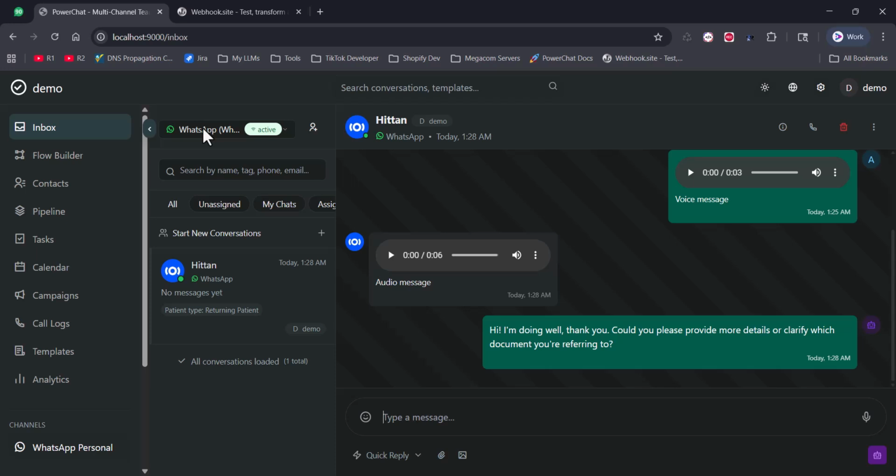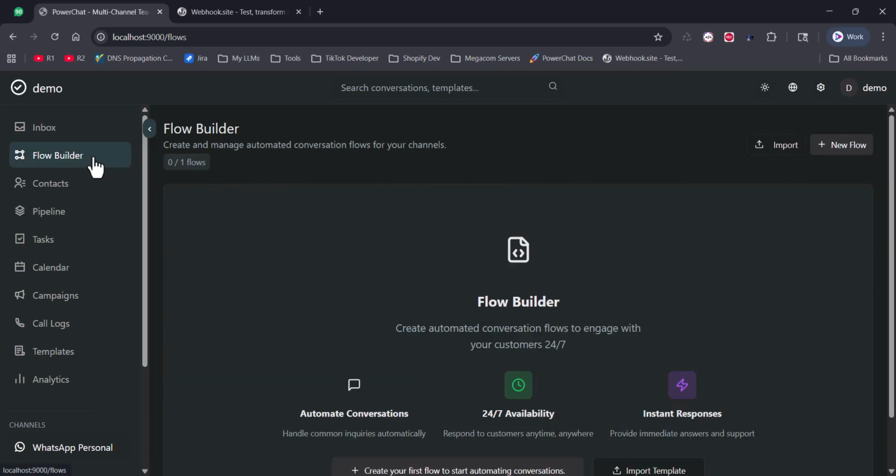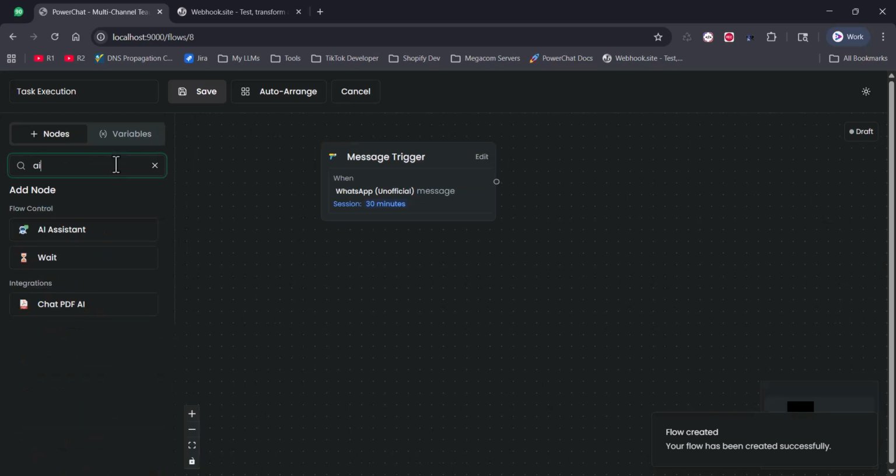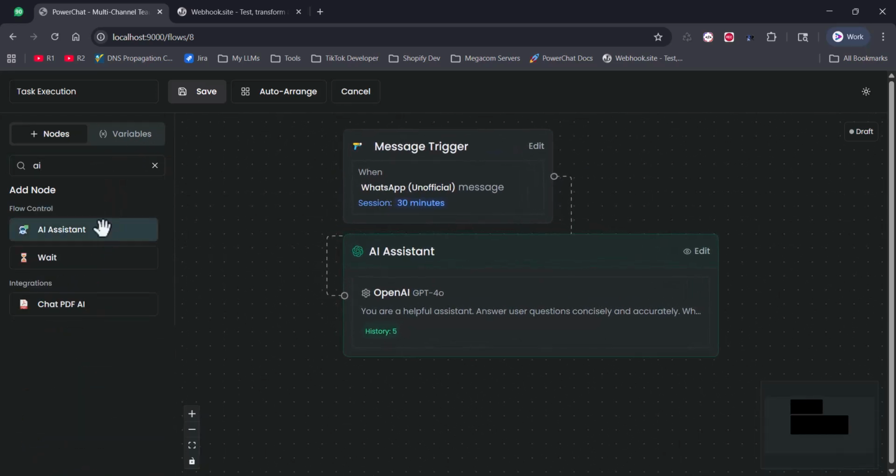Let's get started by navigating to the Flow Builder tab. Click on Create New Flow to begin. We'll name this flow Task Execution. Once created, we start with a standard message trigger for WhatsApp. Next, drag and drop the AI Assistant node onto the canvas.